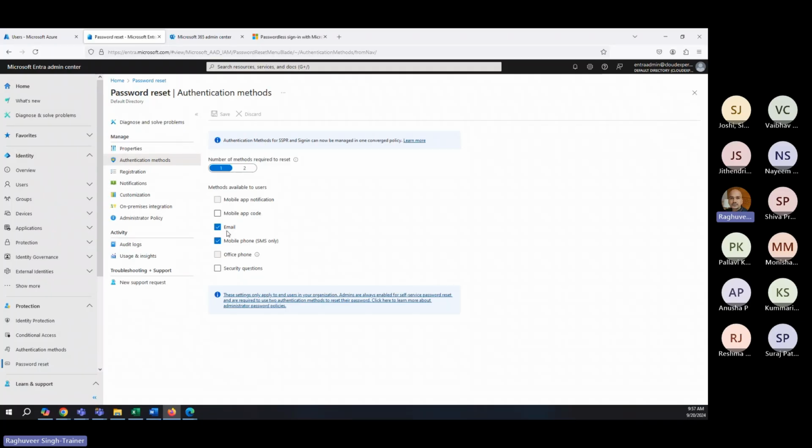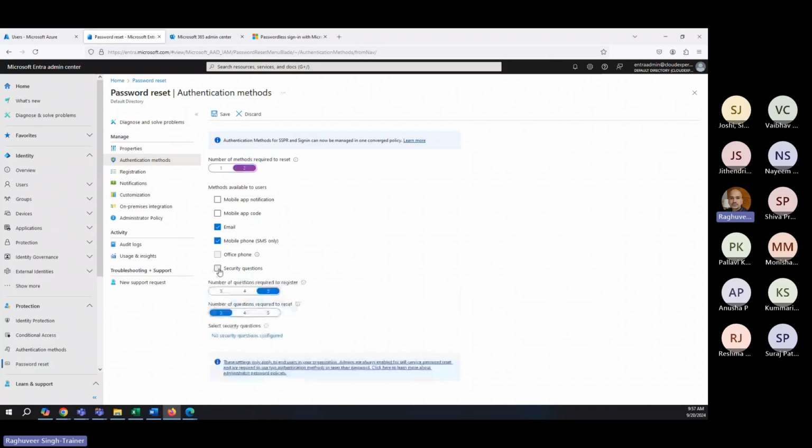Because after you configure self-service password reset for a user or a group, that user or group members need to register for it. They will register for SSPR and provide information based on what you have configured here. So let's say I configure authentication methods. Now there are 2 methods to reset, and I will select security questions also. I'll say that the number of security questions required to register is 5, and the number of questions required to reset is, let's say, 4. It says no security questions configured, so I will need to configure the questions also. I will configure all of it and save it.